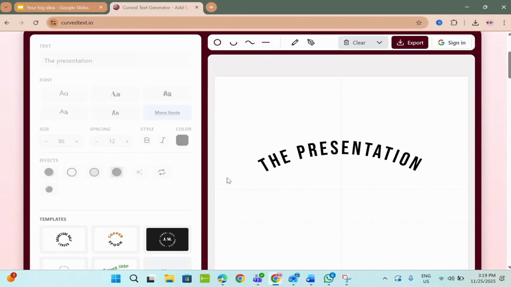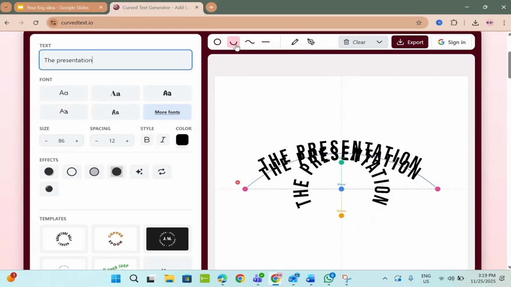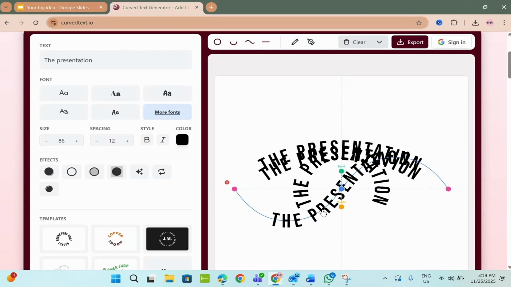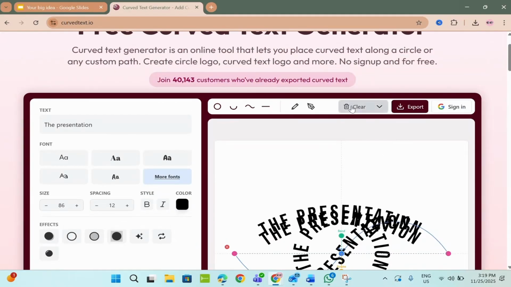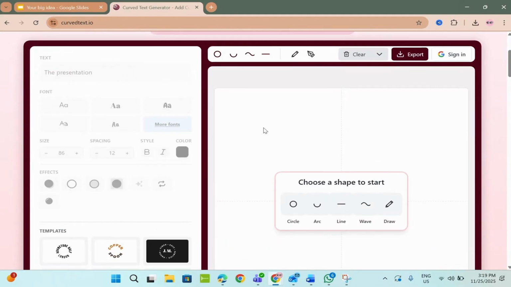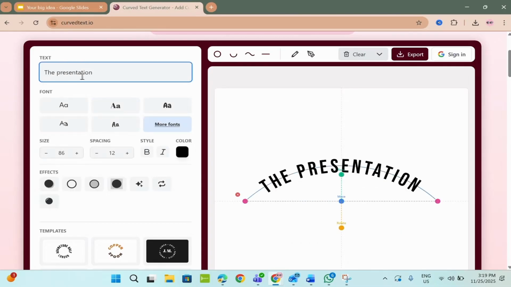and then here you can see that you can work on various shapes, circle, arc or waves as well. So just choose what you want to work on. You can even choose from the various templates. So I want an arc. So I'll tap on it and then you can see the text box. So I'll put in what I want to write.